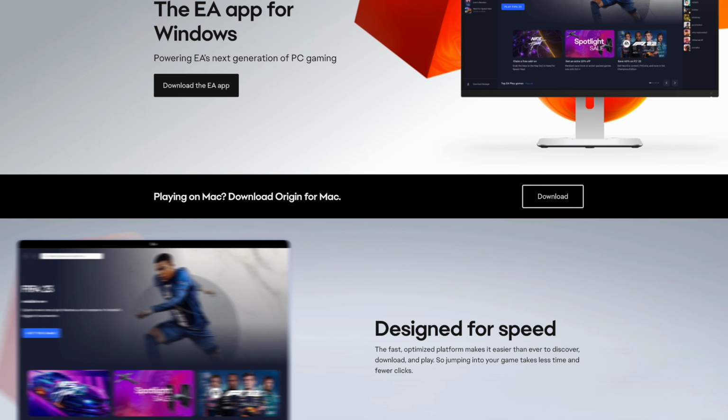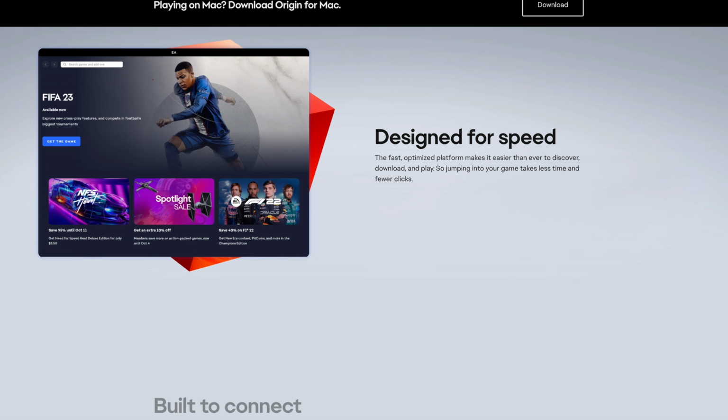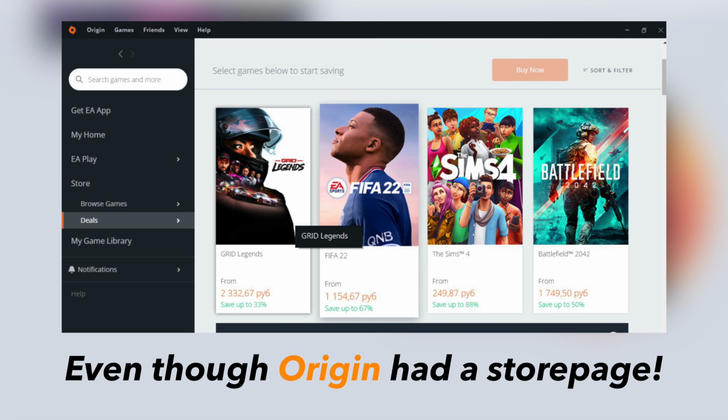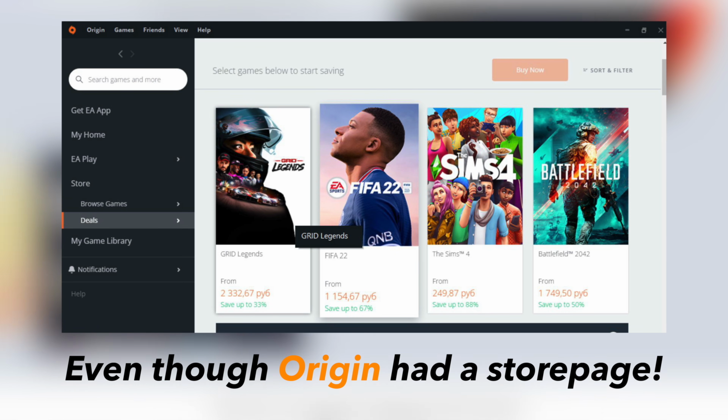Nasty. The design is terrible, but also terrible is the lack of features. I already mentioned that a pivotal lacking feature is a store page.